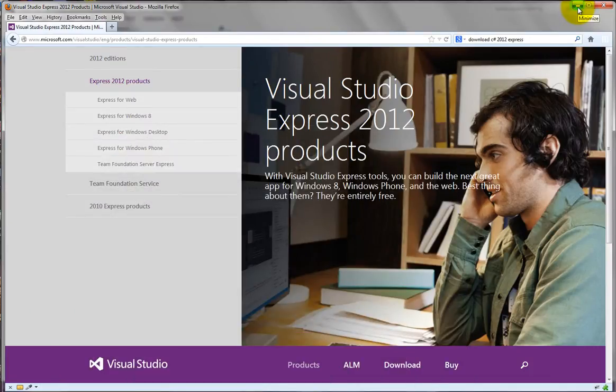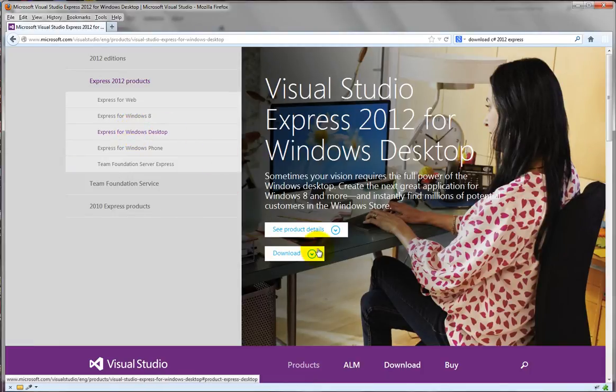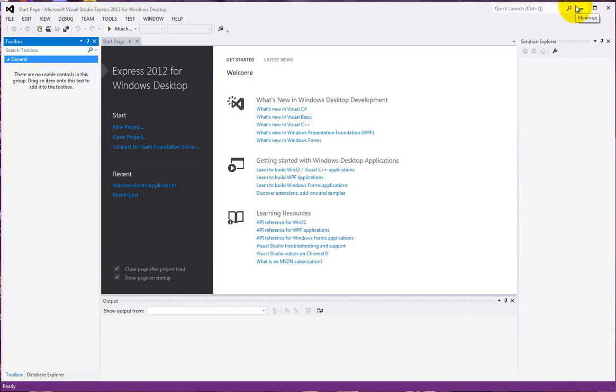So first of all, where will we get the software? If you just type into any search engine Express 2012 products, you'll come to a website like this. If you scroll down to Express for Windows Desktop, you can then download the product and install it on your machine. Once you have it on your machine, you can launch the product, and it will look something like this. You can see here we have the Microsoft Visual Studio Express 2012 for Windows Desktop.